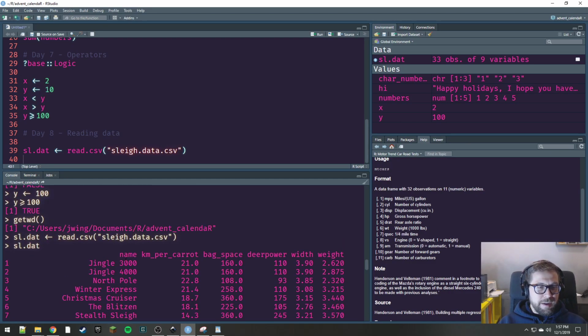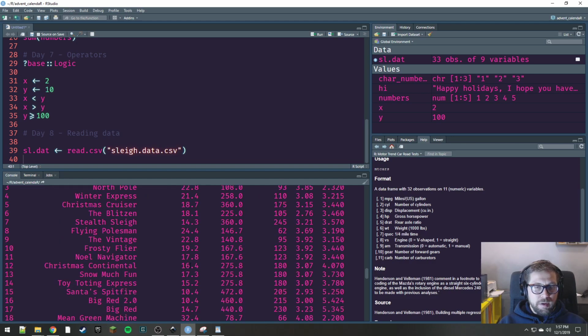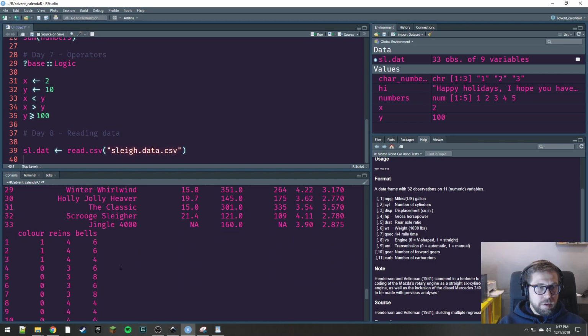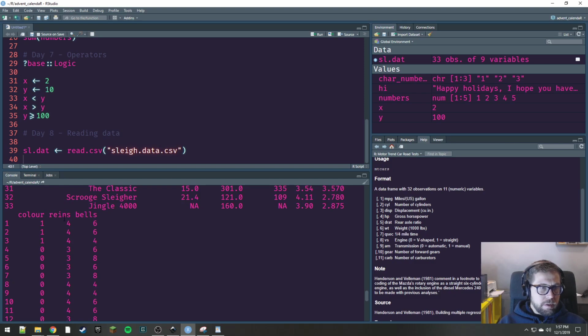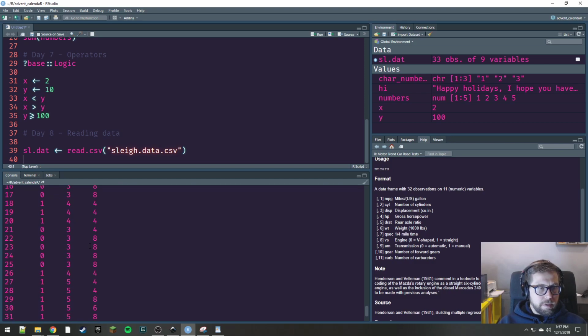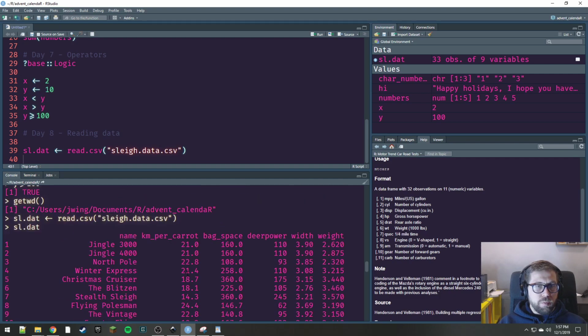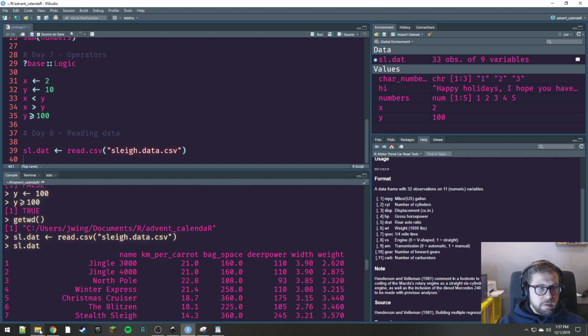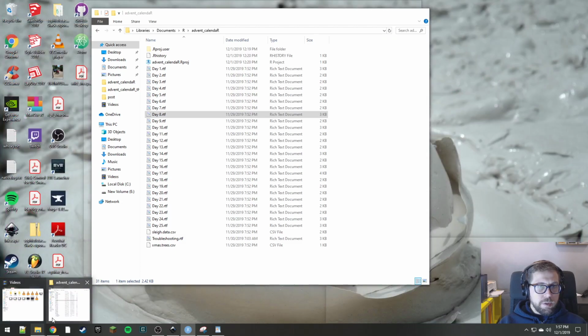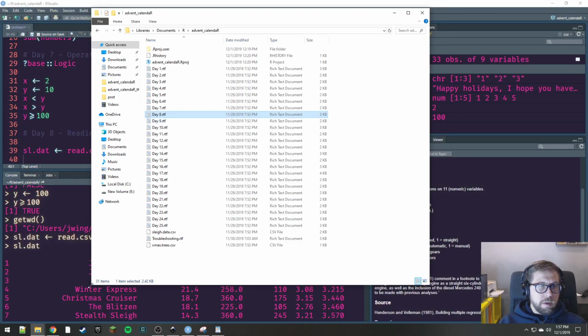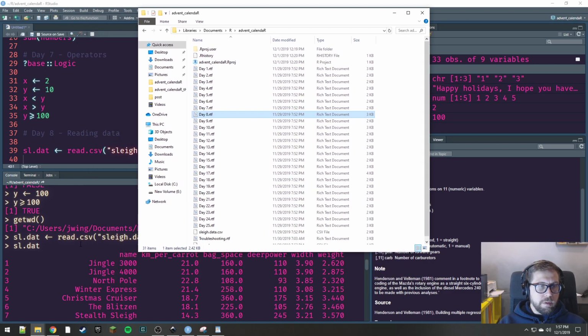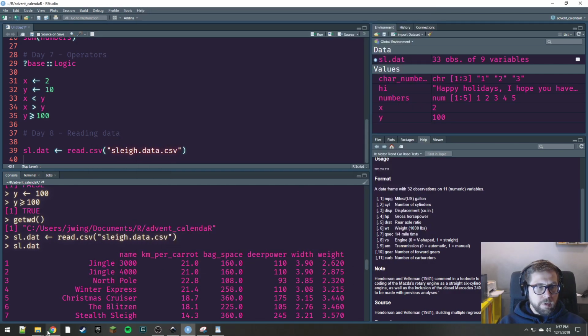So we can see that we have a name and then various values in these other columns, including the bells, the reins, the color, everything else. And so that has just read in a file, which is really handy. As long as you have your data in what's called a comma-separated variable format, R can read it in directly using this read.csv function.